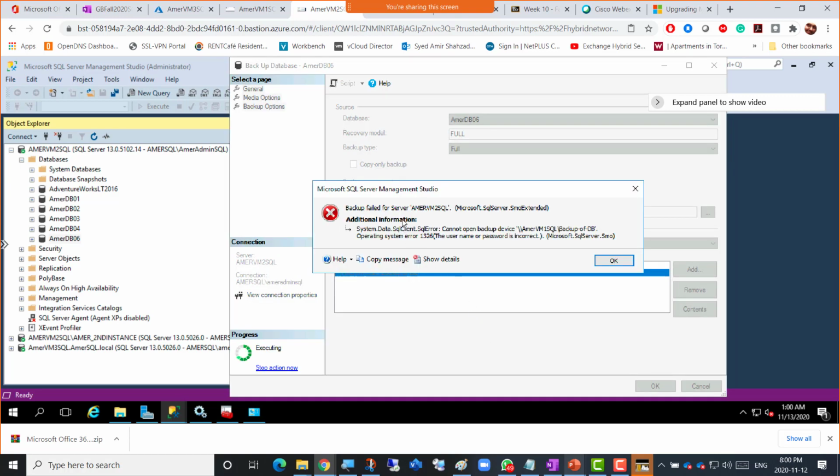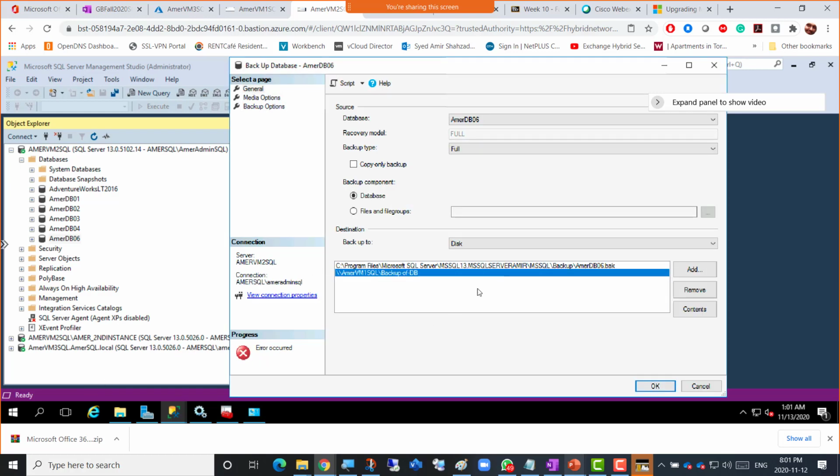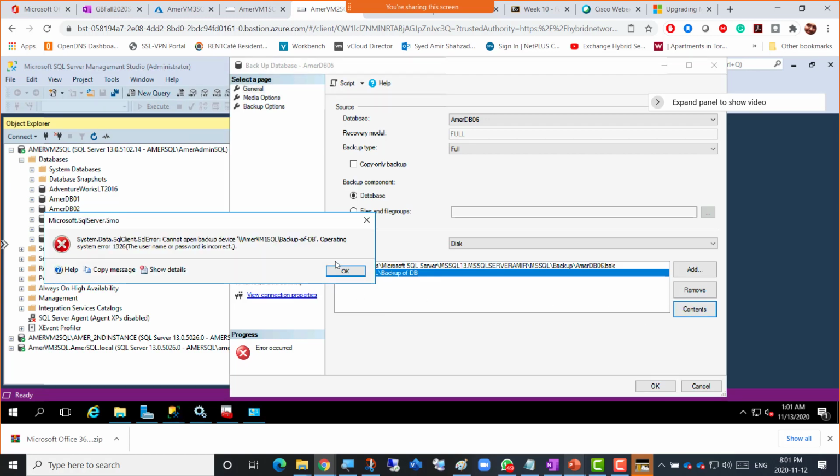Okay, so it says backup failed for server. Cannot open backup device. Oh, okay. Username and password is incorrect. Although I'm logged in from the same one, but well, username, password, view connection properties. It's the same username, password, but somehow it did not like that.